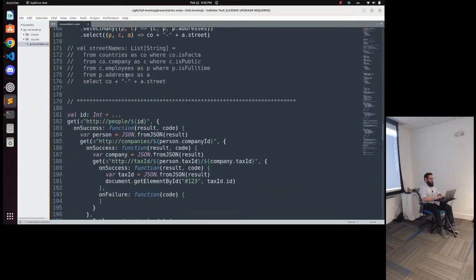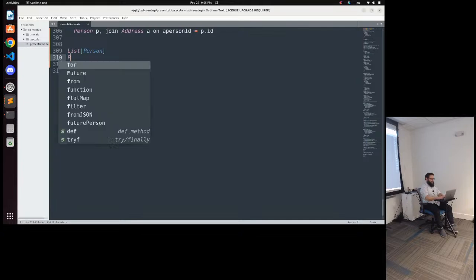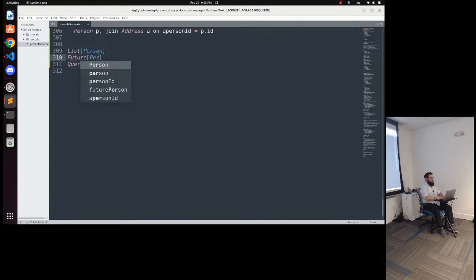So we saw three things. First we saw list of person, then we saw future of person, then we saw query of person. And we saw map and flat map.